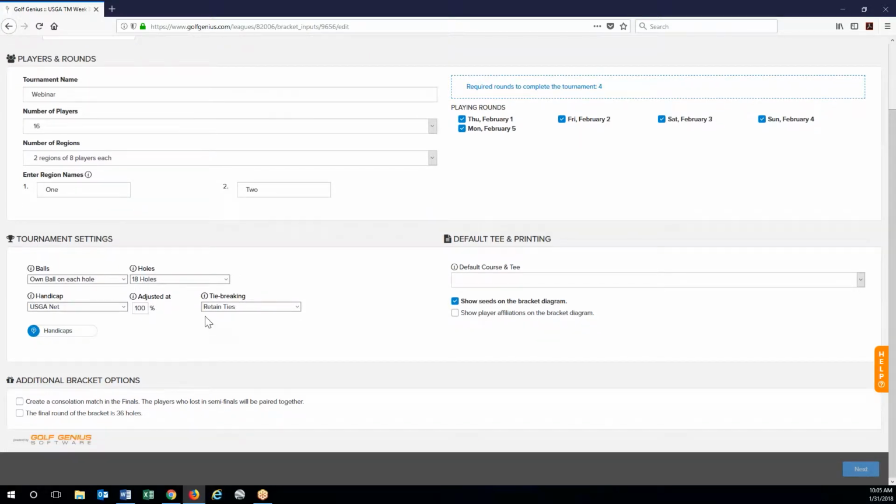So we're going to go to our tournament settings. Here we're going to set what type of match play we'll be playing. We're going to be playing own ball in each hole, 18 holes total. Our USGA net, but we're going to use 90%. And we're going to retain ties.